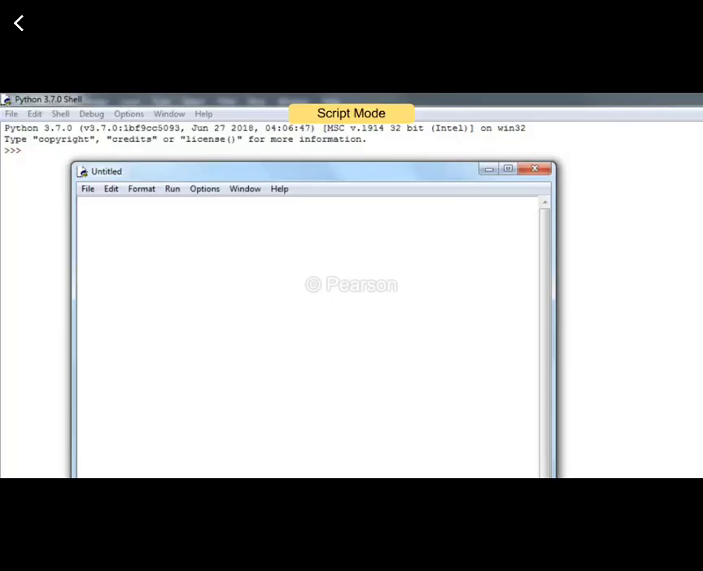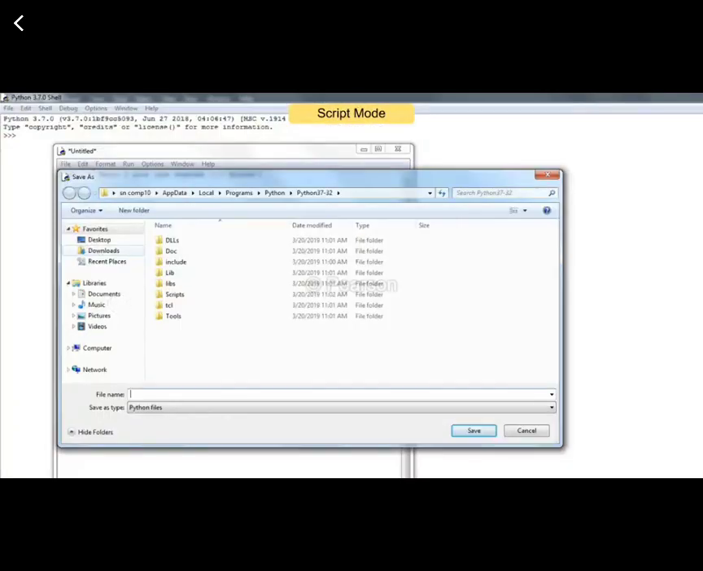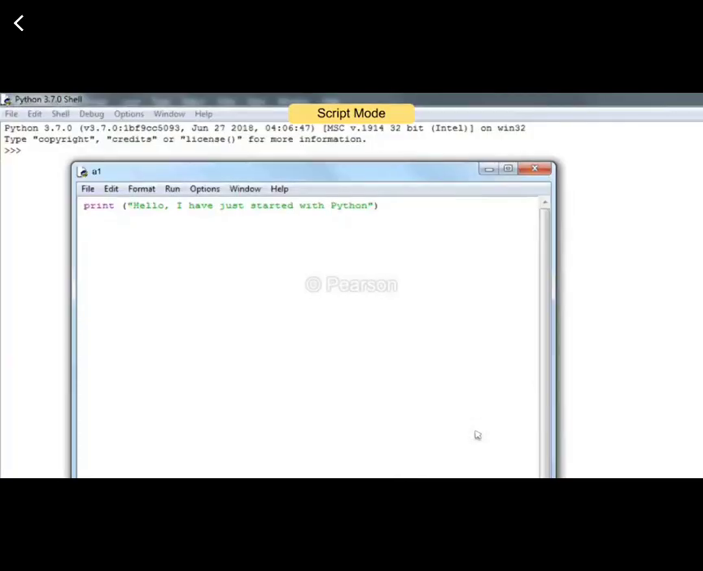To create a program to display a message, type the command print "Hello, I have just started with Python." After you have finished writing the program, click File, Save As option. Specify the file name and click Save. By default, the files in Python are saved with an extension .py.